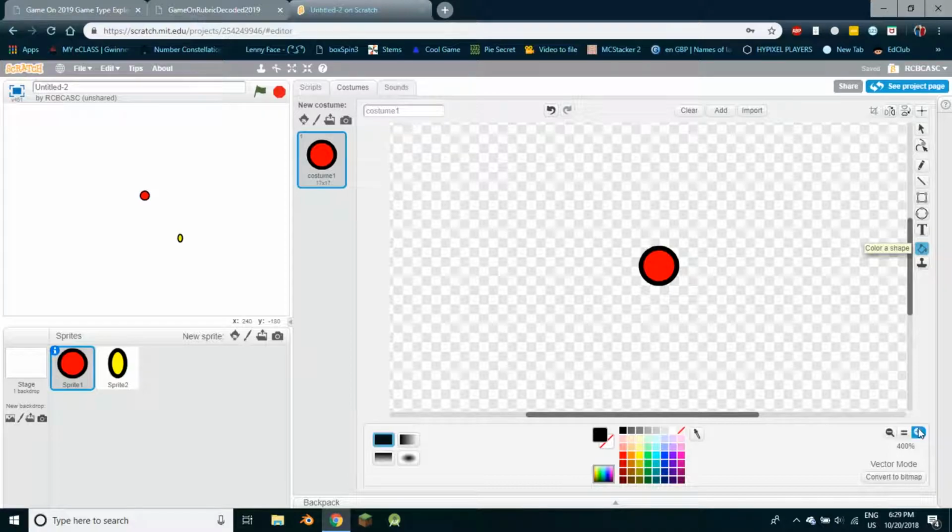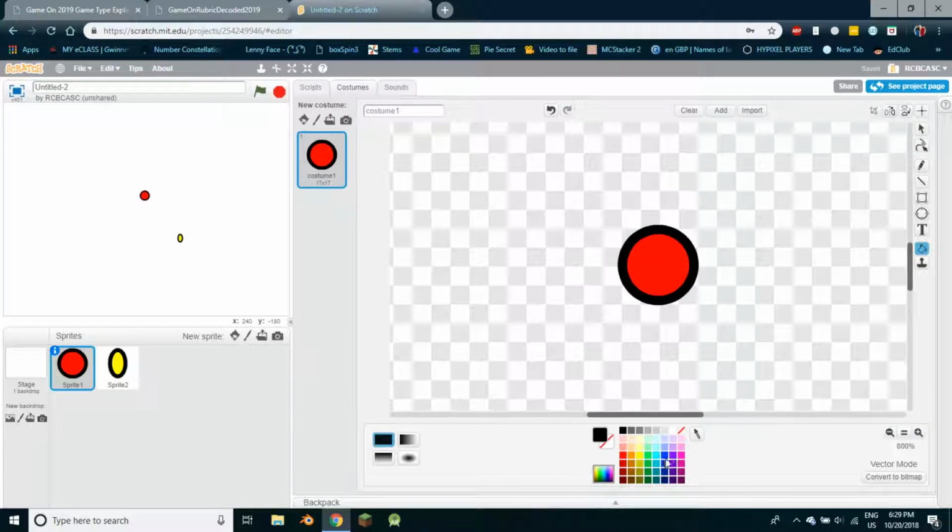This is your fill tool. You can change how an object is colored in with the fill tool. This is the color that you're going to be filling in with. You can change that to whatever color you would like. If you don't see a good color here, press this and you can find the color.